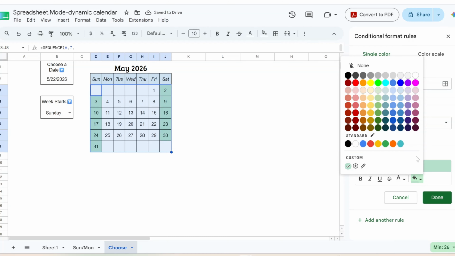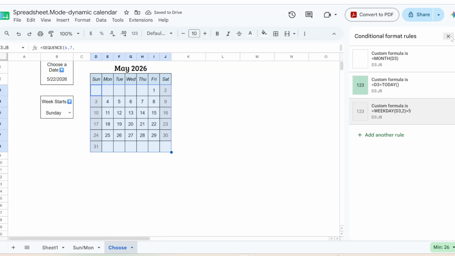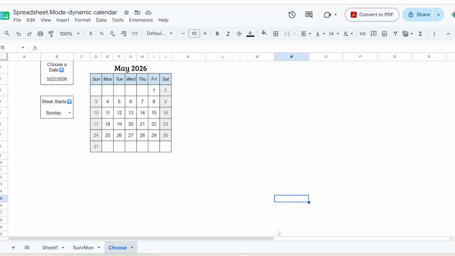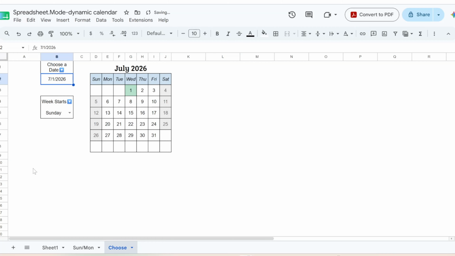Choose any formatting you like. I'll use a light gray background and a lighter text color. Done. Let's test it. If I choose a different start date, the weekends are still highlighted correctly. I'll choose another date, and everything still works perfectly.